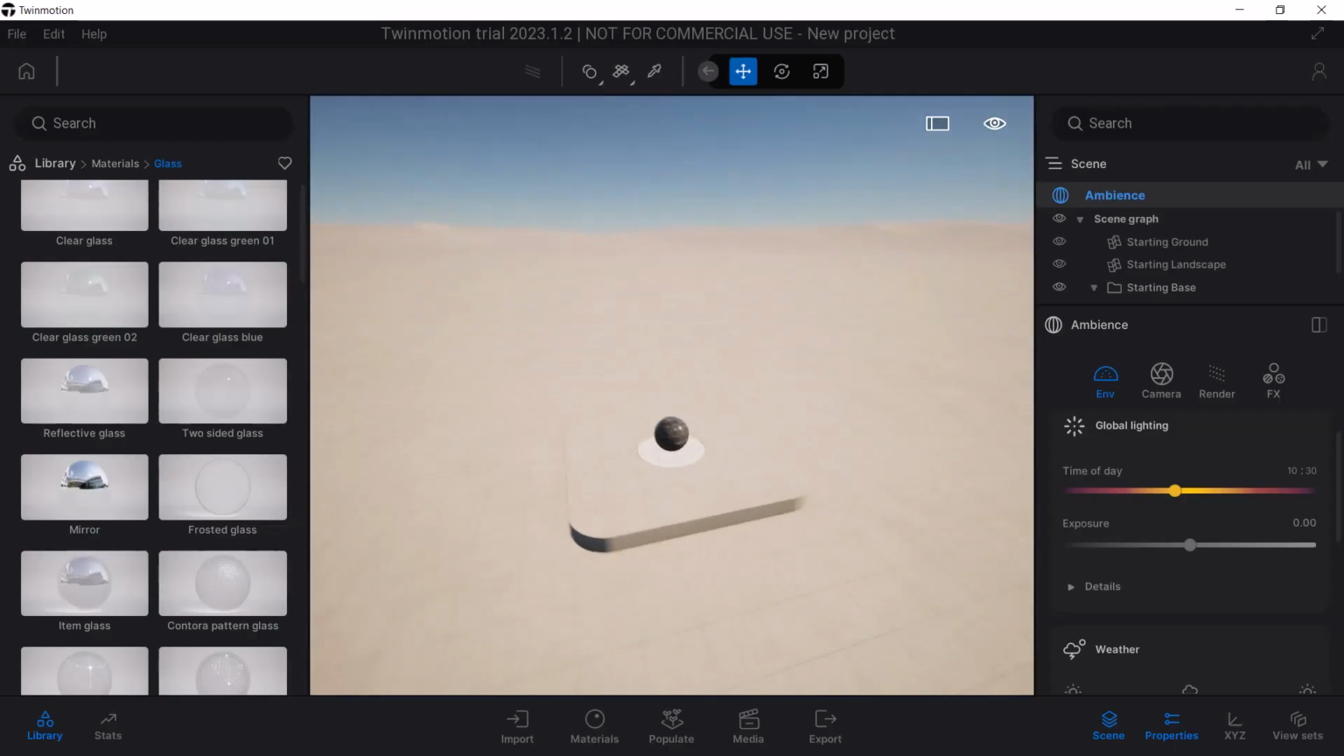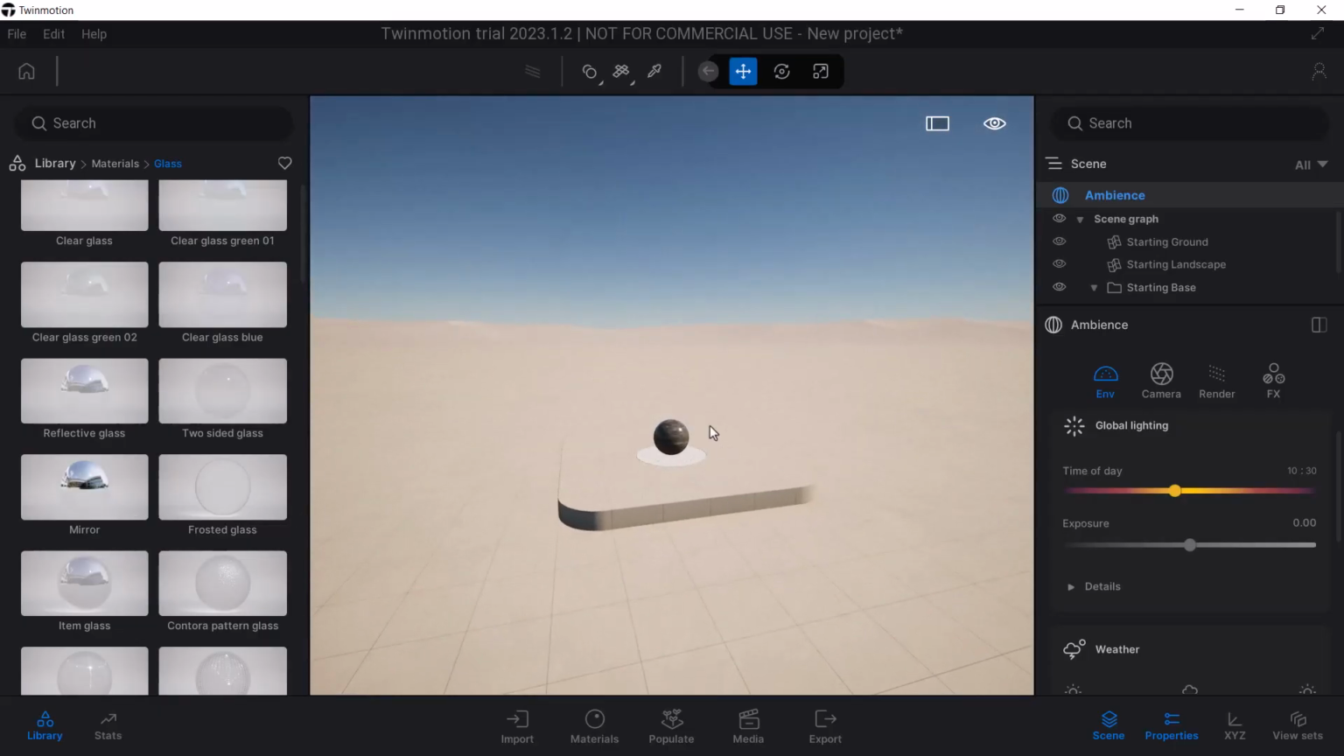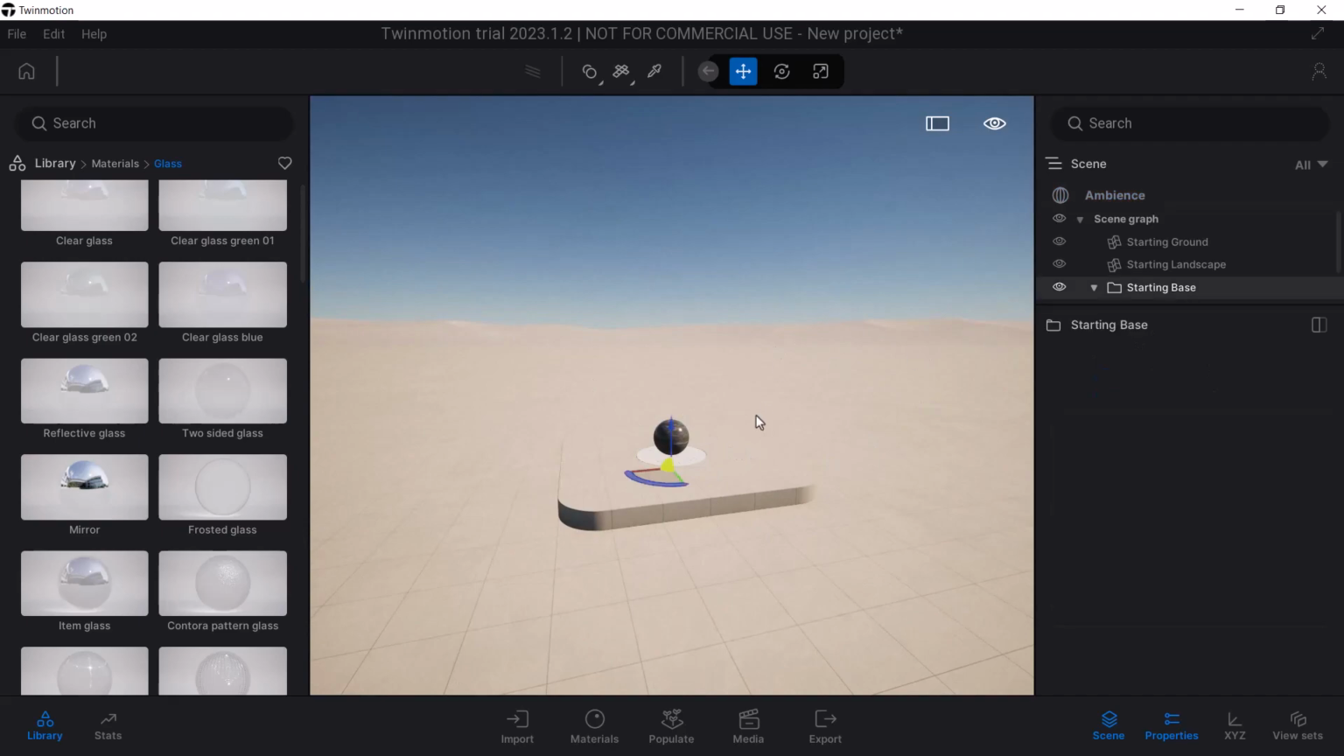So we're back here in Twinmotion, and first I'm going to delete this pedestal and sphere that is in here. On Twinmotion, they are packed in one folder. So there's a starting base, and then you have the pedestal, the cylinder, and the graphics. I'm just going to select the main folder here in starting base and then hit delete on the keyboard.